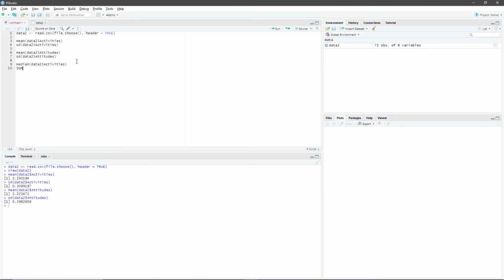IQR, open parentheses, data2, dollar sign, activities. Make sure that you capitalize IQR or else you will have an error. Highlight the code and click Control Enter. Therefore, the median score of the respondents in students' activities is 2.25 with an interquartile range of 0.4025.